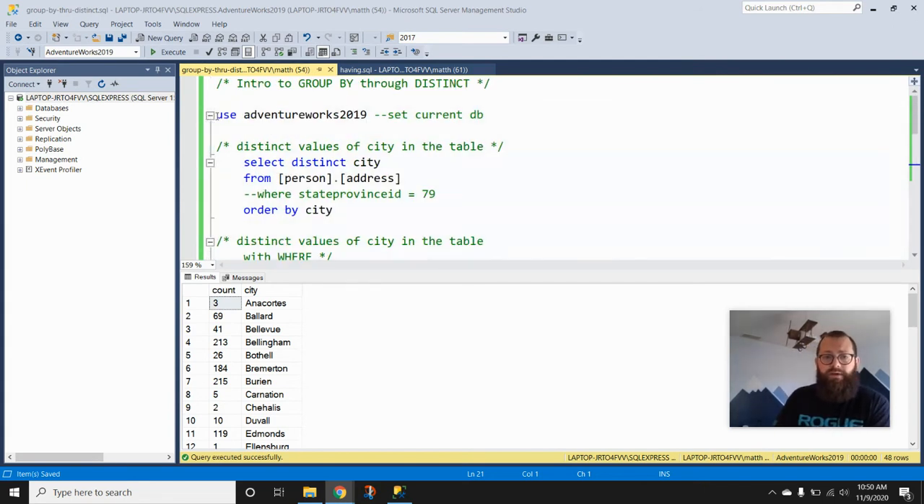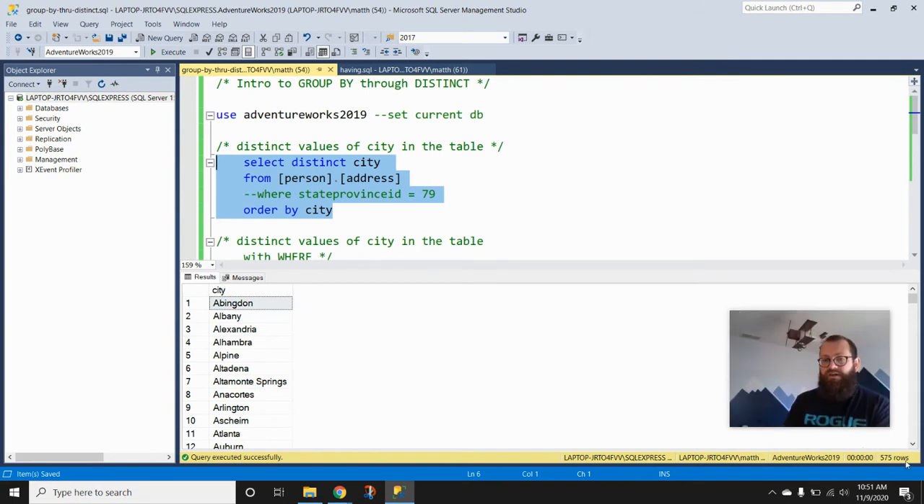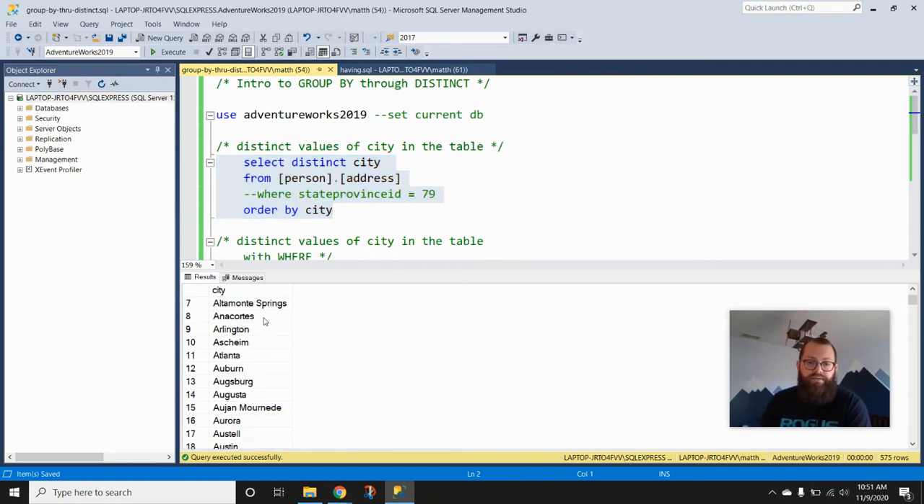So I've already set my database here. Looking at the distinct keyword in the select list, we essentially request select distinct. We want distinct values for the field city. I did suppress the where clause just for the purposes of this example, and then we're going to order the values for the field city in alphabetical order. When we run this, we're going to see something like 575 rows, where each record represents a distinct or unique value for the field city, sorted A to Z. We can see that each one of these records is a city name that is different from the next. So there are 575 unique values, or 575 possible values, for the field city in the person.address table.